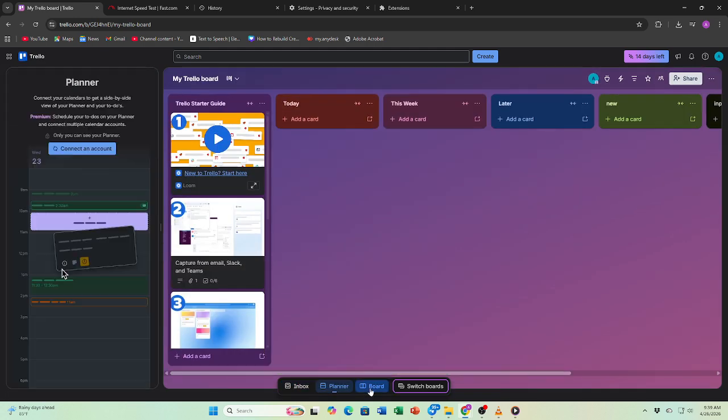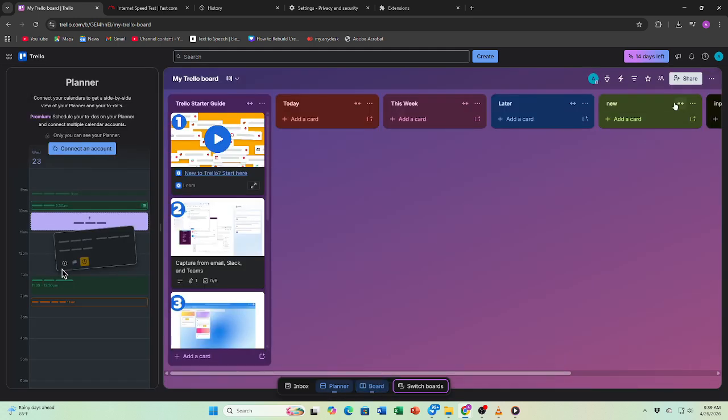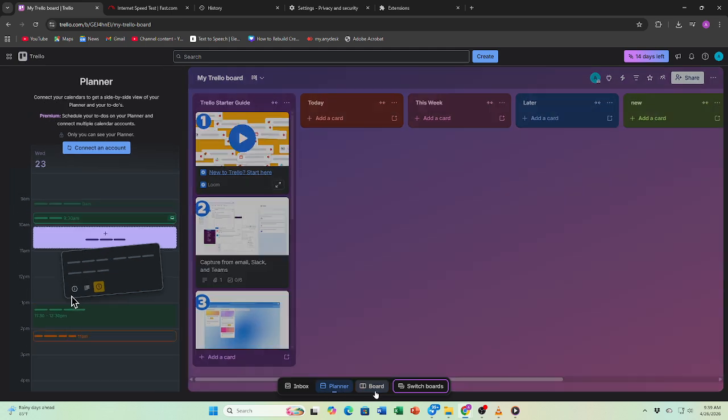And if you want more advanced features, use power-ups. You can add calendars, automation, or integrations with tools your team already uses. So that's how to use Trello for team collaboration. Once everything is set up, your team can stay organized, communicate better, and get more done together.